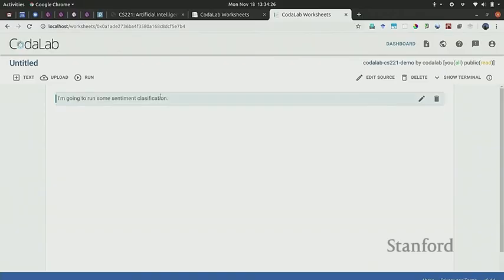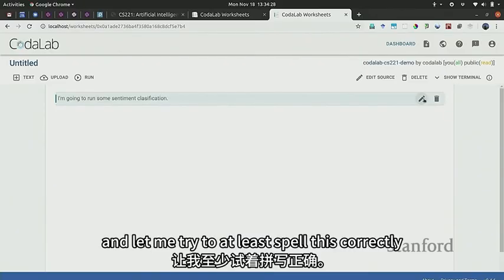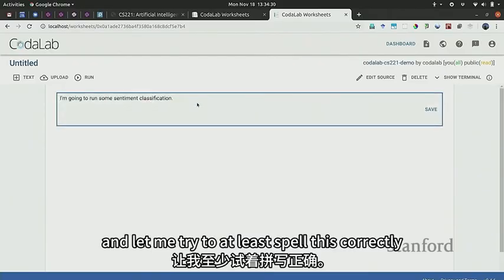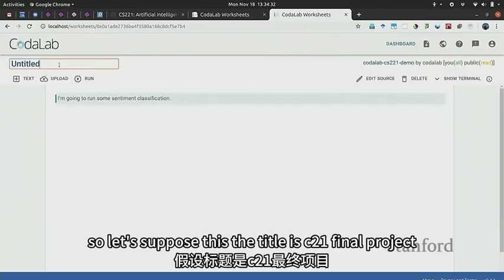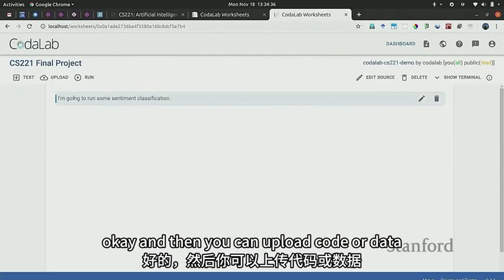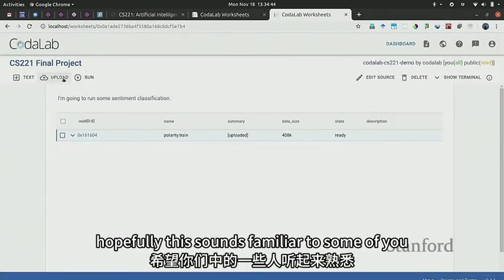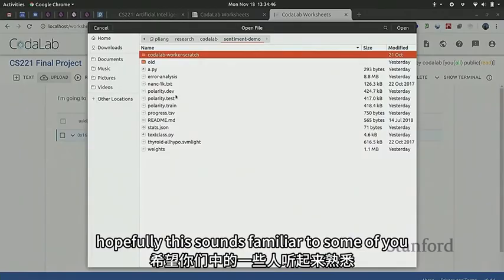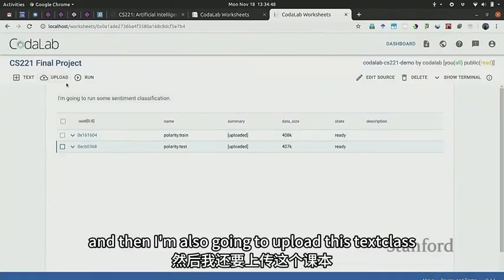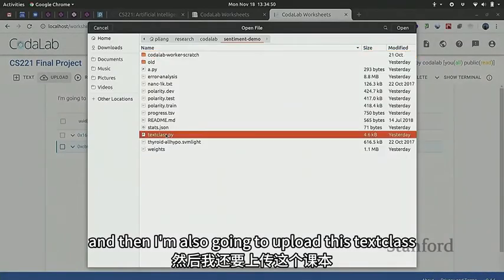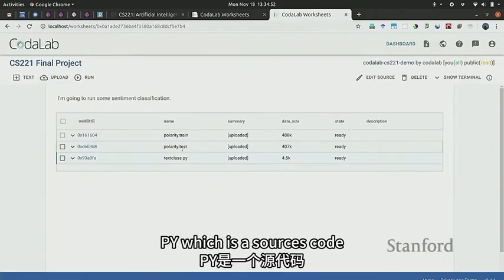Let me try to at least spell this correctly. So let's suppose the title is CS221 Final Project. Okay, and then you can upload code or data. So I'm going to go ahead and upload the sentiment data set. Hopefully this sounds familiar to some of you. And then I'm also going to upload this text_class.py, which is source code.